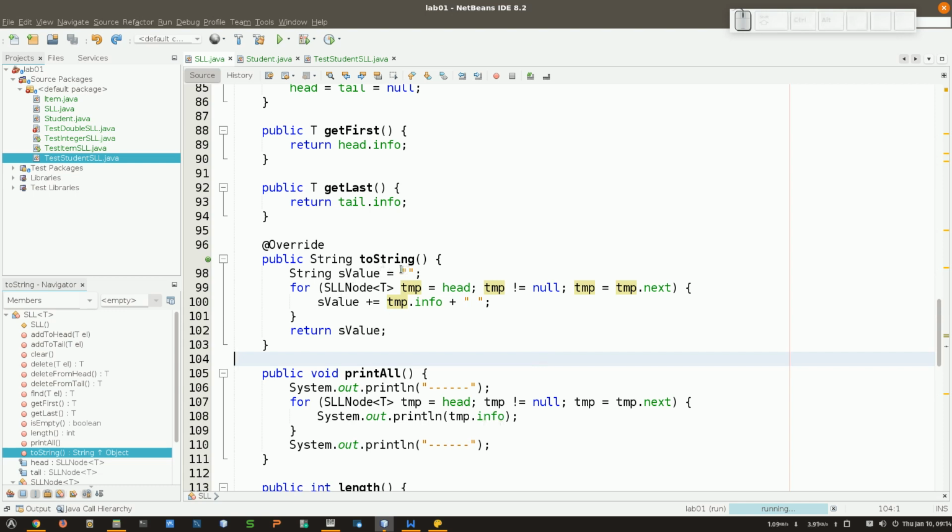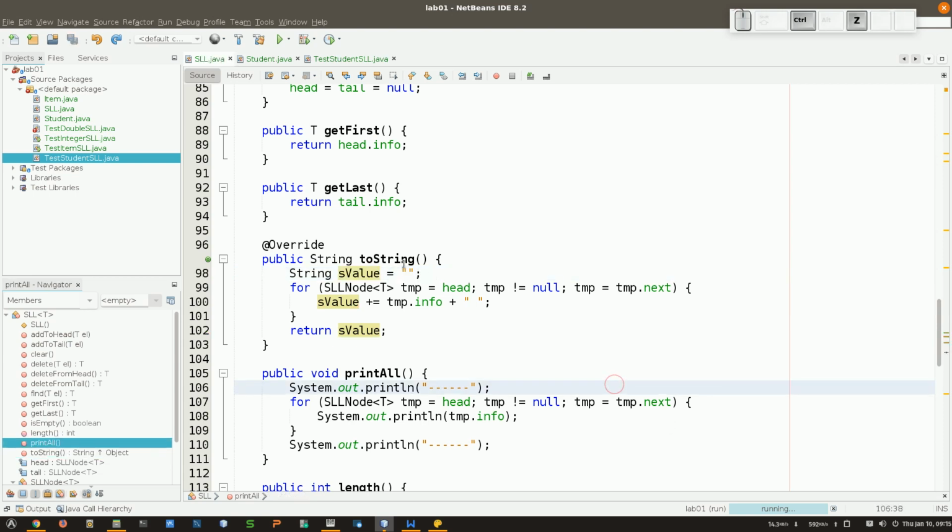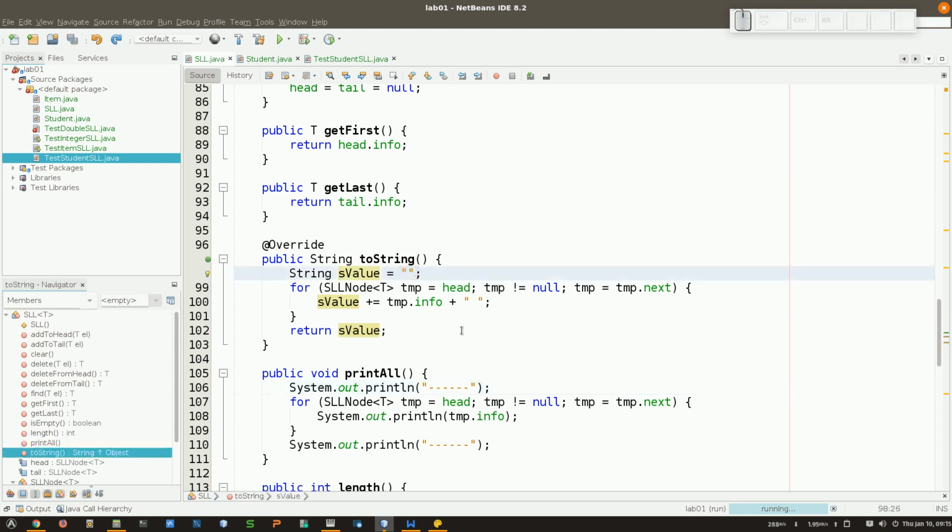So I'll take the value, but it's important for me to put this to be empty, because if I don't, this is null, and then I'm going to have a problem. Value might not have been initialized. So that's why I have to put this empty text. Notice that there's no space, you just open, you close. That's the empty text. And now this is going to take the info, add a space to it, and add it to the value. And then, okay, go to the next node, take the info, put a space to it, add it to the value, and so on. At the end of this loop, this is going to contain all the elements, one next to the other, and I return it so it can be displayed.